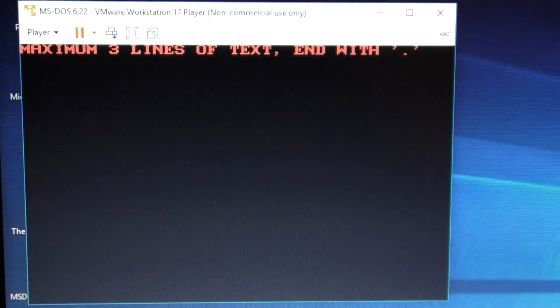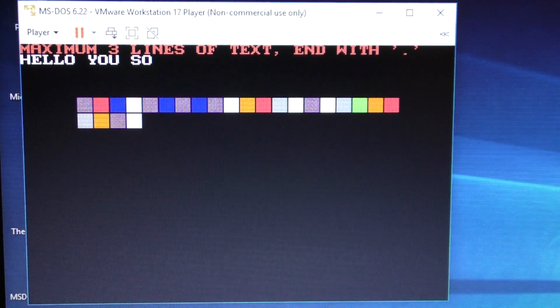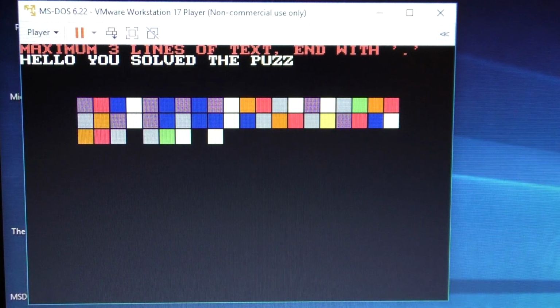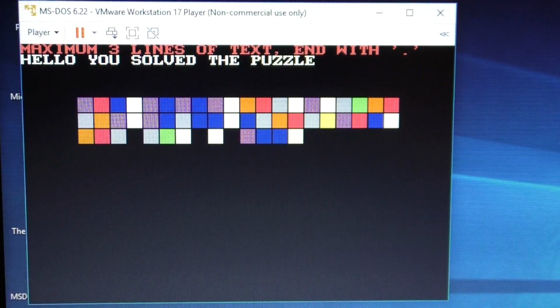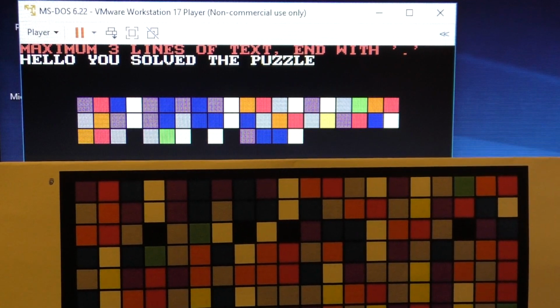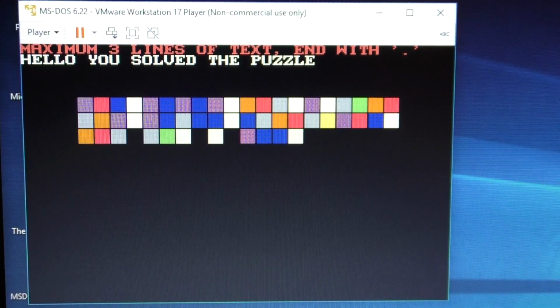Okay, let's do it again. Shift F5 to start. And I type hello. I just, what was the original text? I don't have it with me. I think you solved the puzzle. Is that correct? Does it correspond to that? Yes, I think that's it. Okay, I spare you the rest of the text.